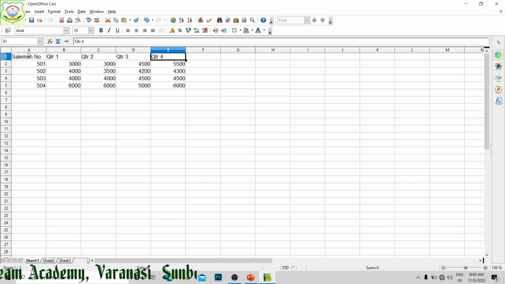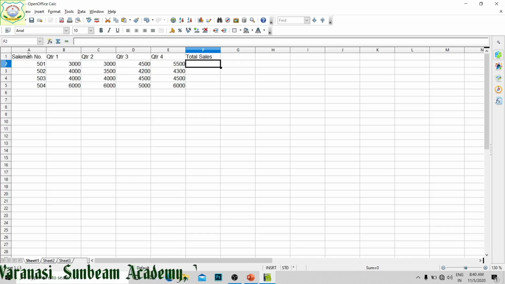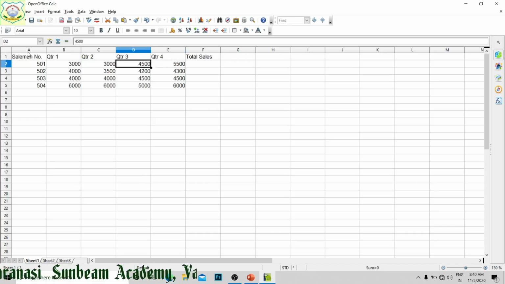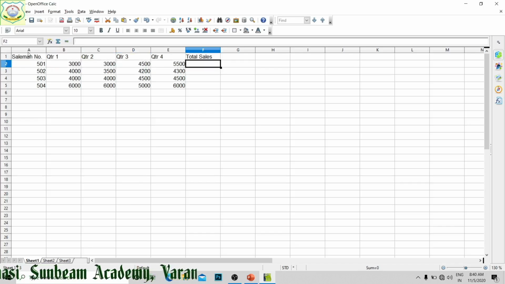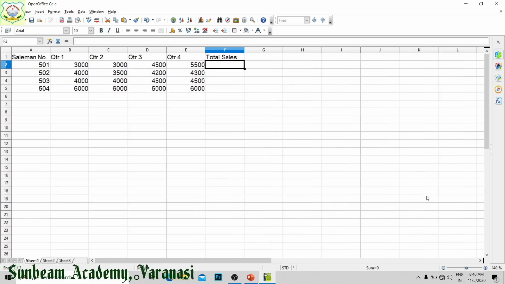The first type of cell reference I am going to see is relative reference. In the case of relative reference, I have to find out total sales. Into this, I am going to add these quarters 1, 2, 3, 4. Now see students, everything will be clear to you.